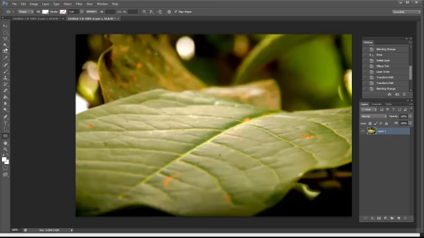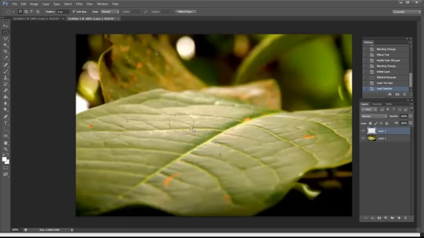Then select the elliptical marquee tool and place it on the image where you want the 3D drop shadows. Don't make it a perfect circle, we can keep it like this. Hit Ctrl J on the keyboard to make a duplicate layer for the selected region. Now hold Ctrl and click on the layer so that it gets selected.